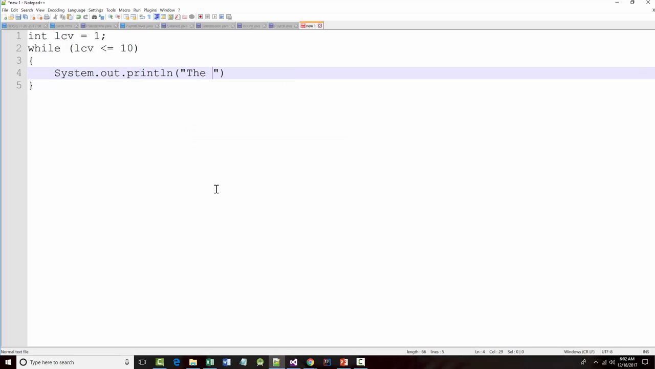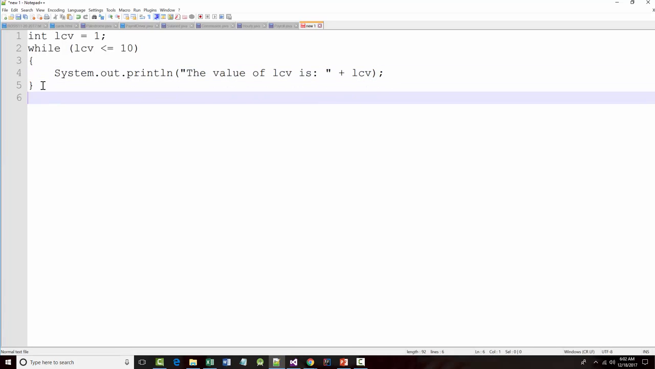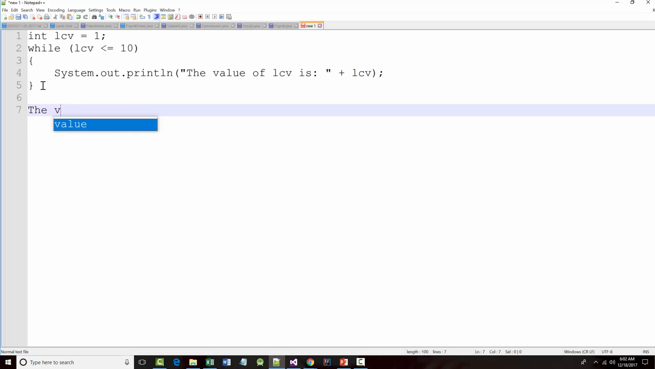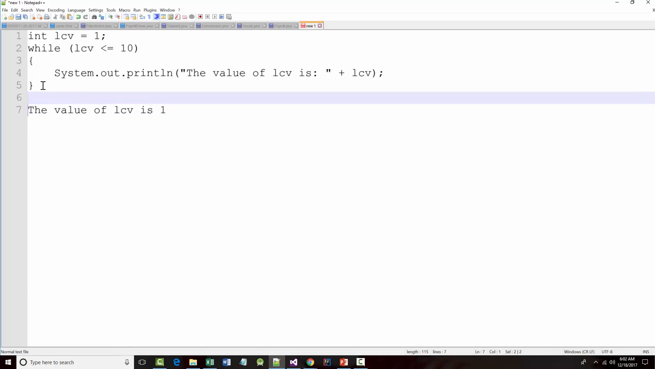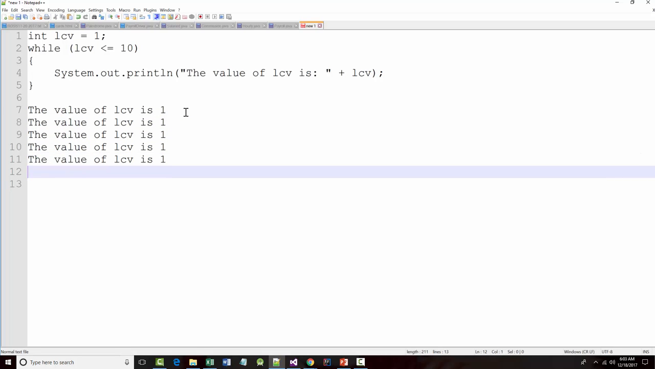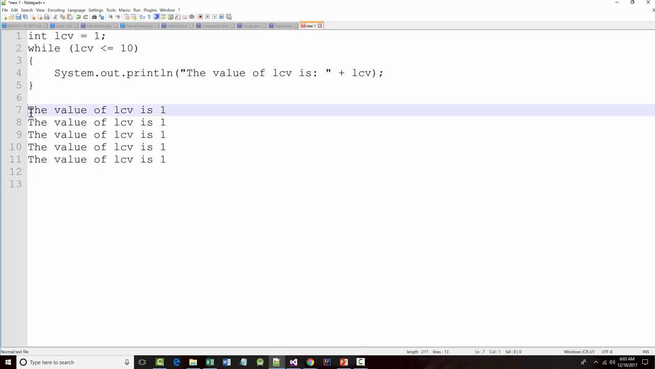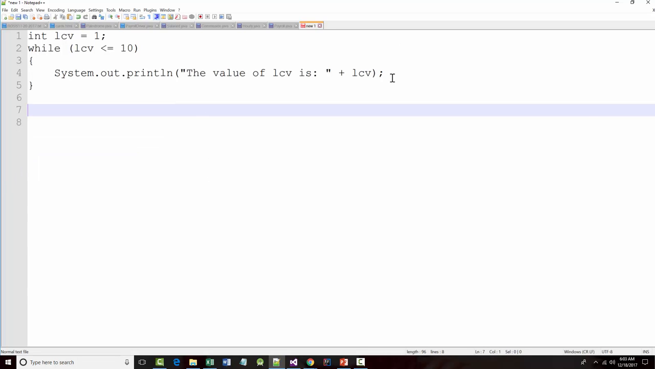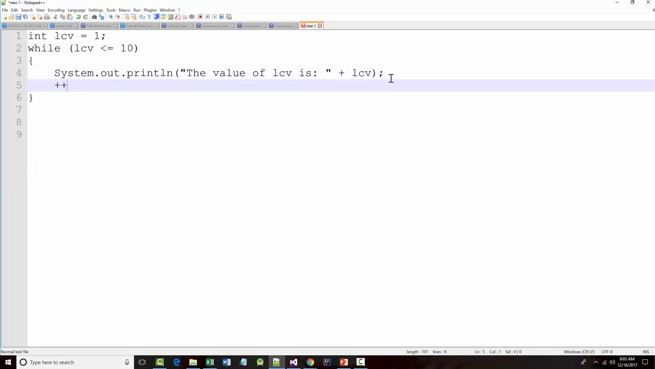system.out.println, the value of LCV is. Now if I just printed that, because I have to put in one more line of code, that would say the value of LCV is 1, and actually it would just continue to say that, because I would be stuck in what's called an infinite loop. So it would just keep printing that. All right, why? Because when you have a loop, you've got to have a way to make it end. So I'd have to say here something like plus plus LCV.